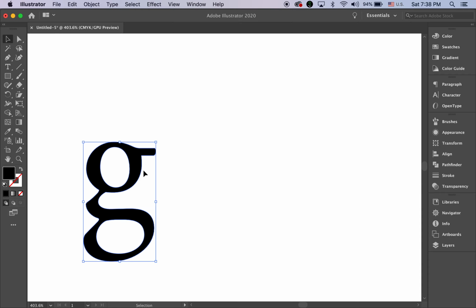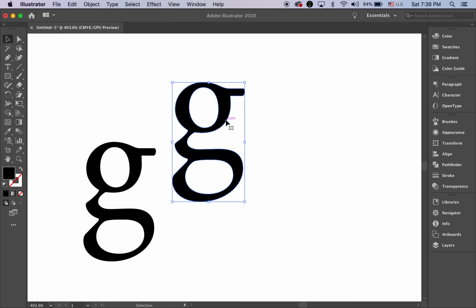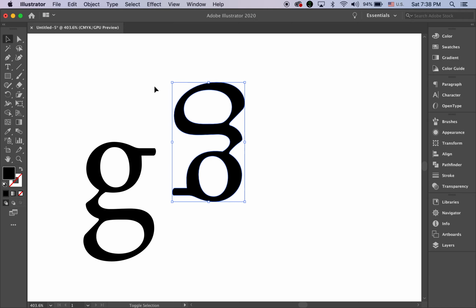Now, I got this. Let me make a copy. Hold down the Option and drag it. And still I'm choosing the selection tool. Let me hold down the Shift key. And then when you move your mouse cursor around your letter G, near these handles, you can see that the mouse cursor changes. Let me rotate it 180, like this. And link it together.